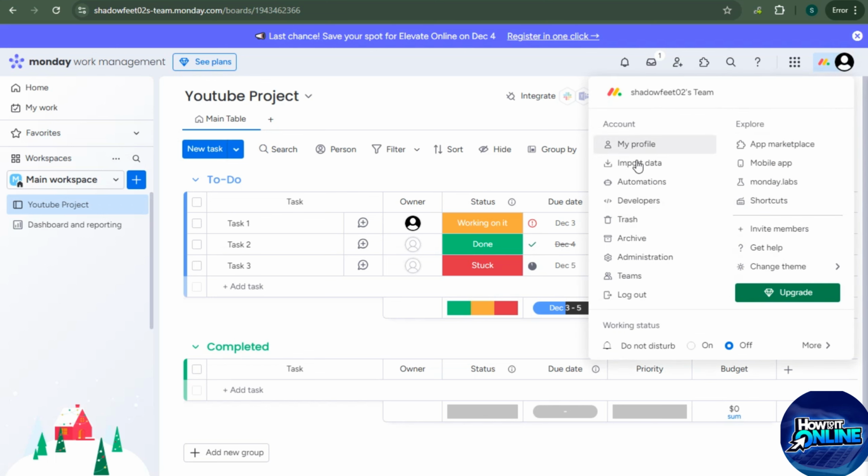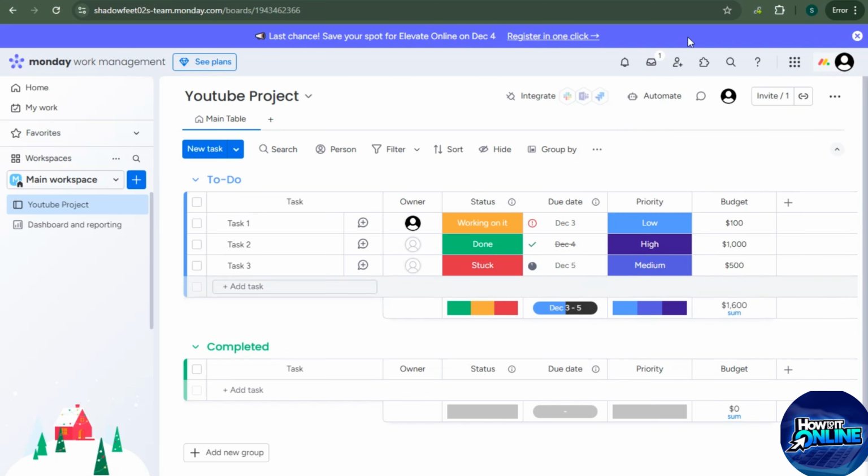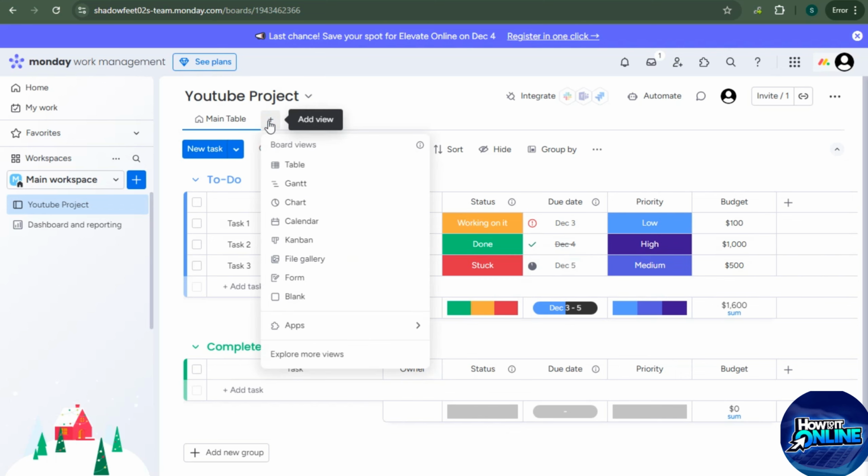If you tap this profile icon above, you can see your profile, administration, apps, marketplace, trash, and so on. You can also log out of your account here. So going back, let's start. So here is our main table.